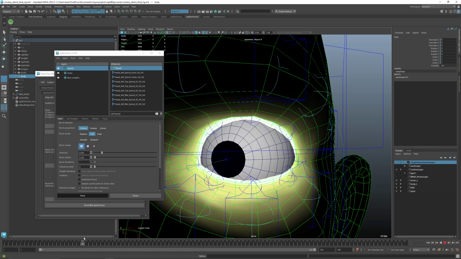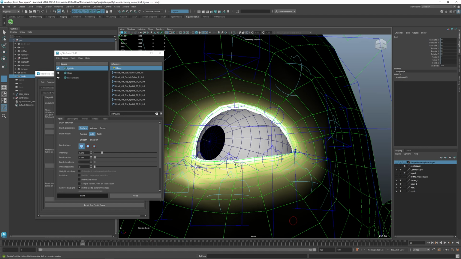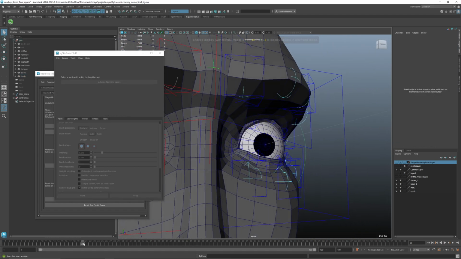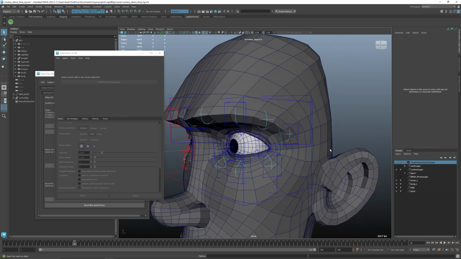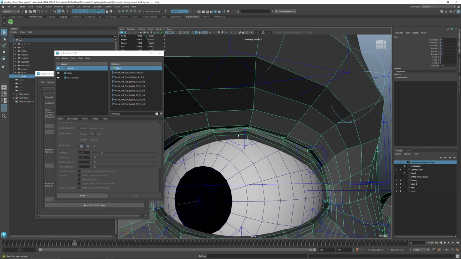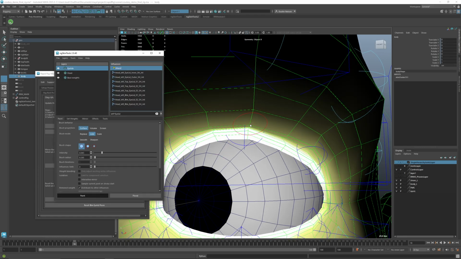Let's see how that looks. Maybe normally they don't ever go about that far, but you have the occasional frame where they'll go quite a bit further. Let's go in and paint just a little bit more influence on these couple points there.